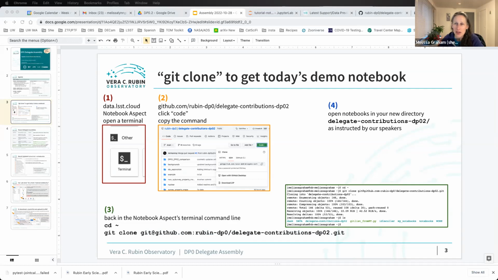I'm going to put into the chat again the link to today's slides that have these instructions, and also the link to today's repo in case you're just joining us, so that you have both of those links there. Once you have a fresh copy of this repo, you'll have a new directory called Delegate Contributions DP0.2 in your home directory of your notebook aspect. And then the notebooks that our speakers are going to be using are in there, and they will instruct you which notebooks exactly to open so that you can work with them. I can see more people still joining. And since you won't see the chat history, just one last time, link to today's slides and a link to today's repo.